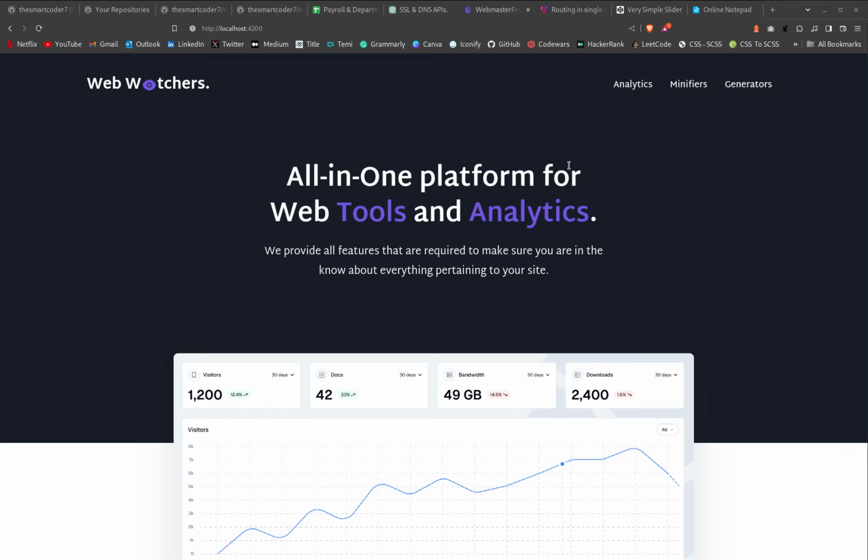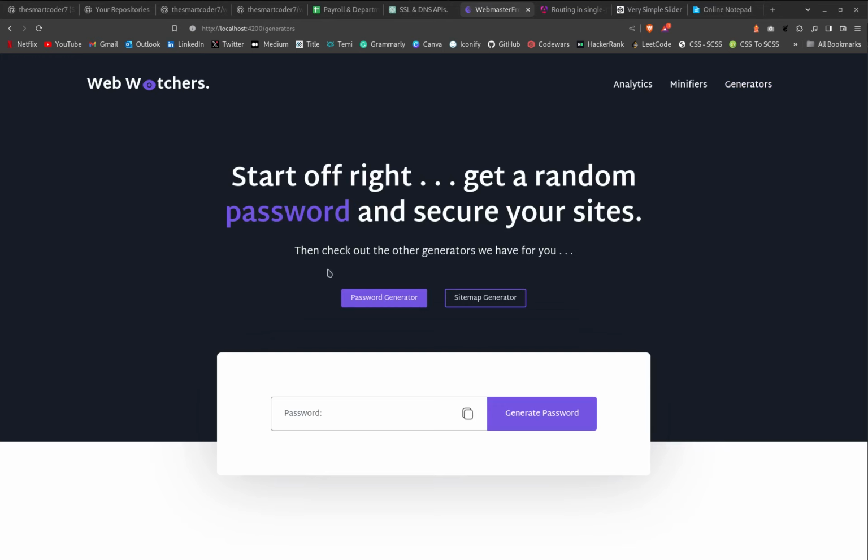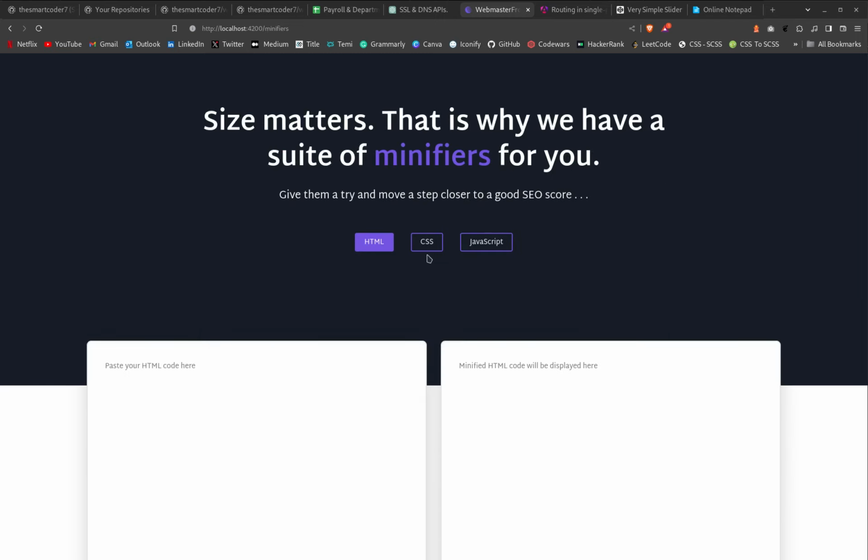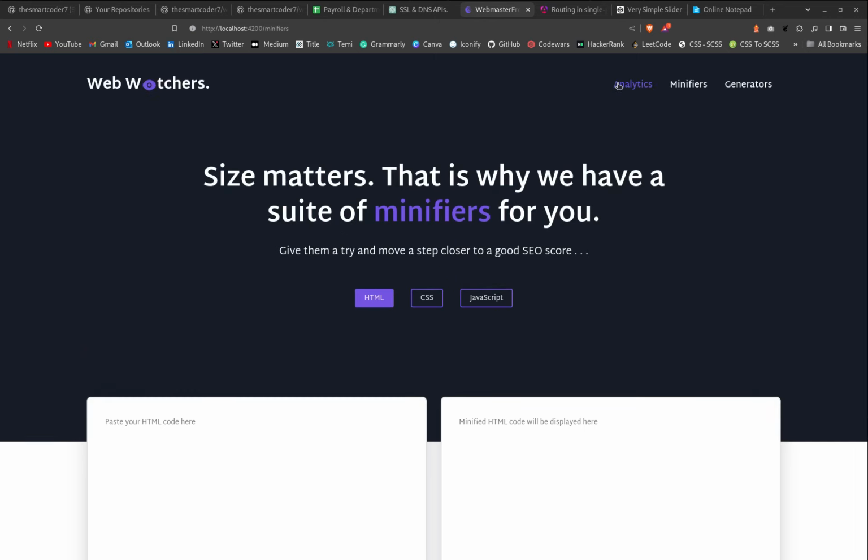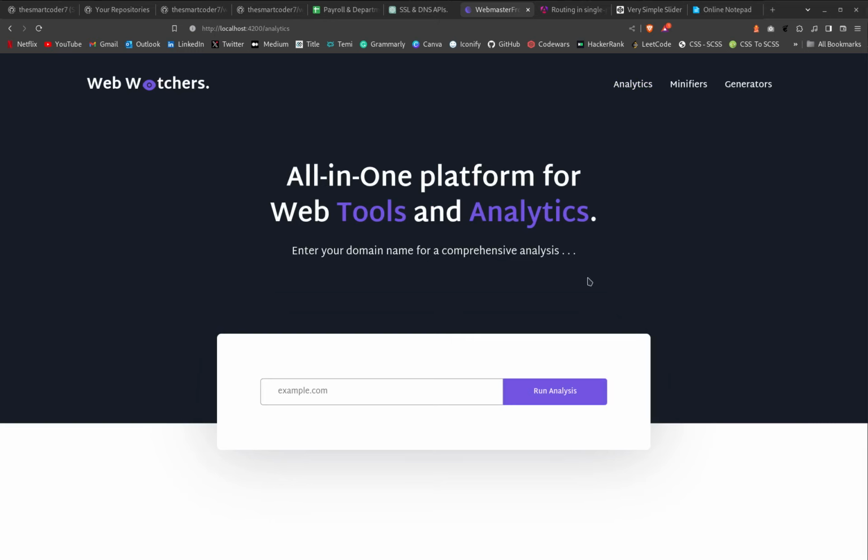So I decided to go with the simplest password generator and a sitemap generator. I decided to go with the three main minifiers for HTML, CSS, and JavaScript. I also decided to go with an analytics checker.